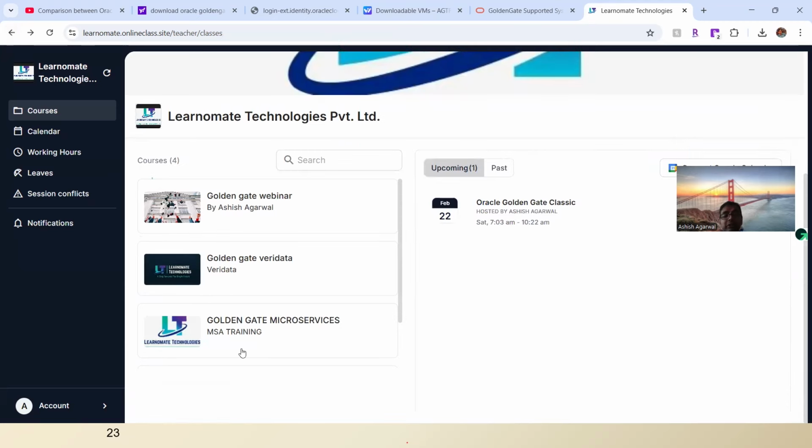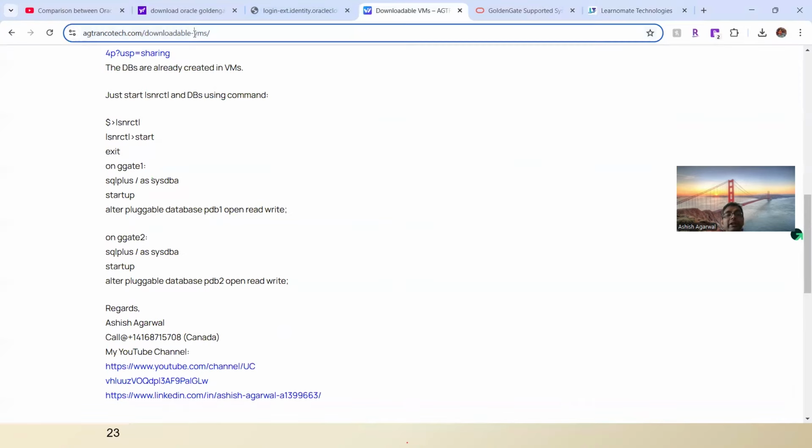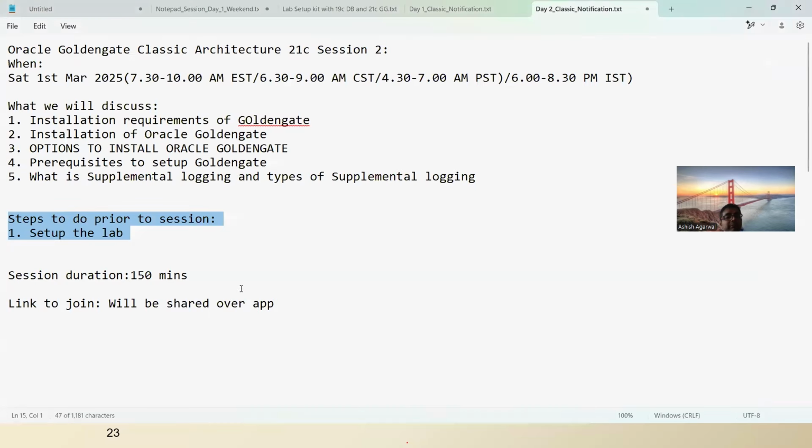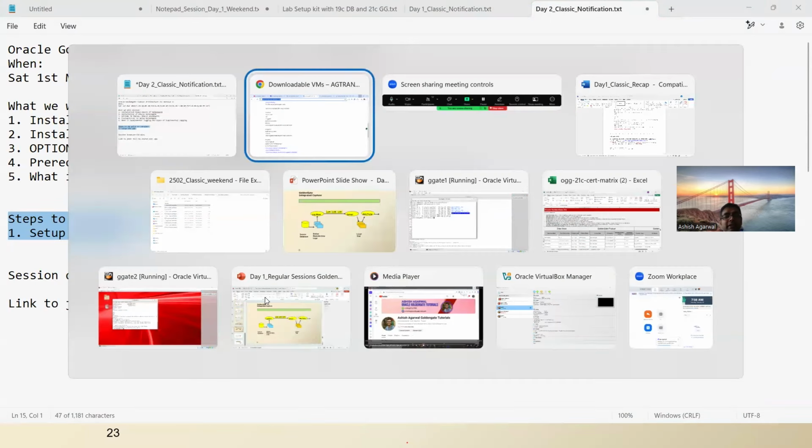Along with that, you will also find the notes, like whatever notes I have to put, if you have to put lab certificate or recap, whatever we do, we provide over there as well. So you can find all the things here. And the link for the downloadable VMs, I'll post the link. You can find it on my website as well.